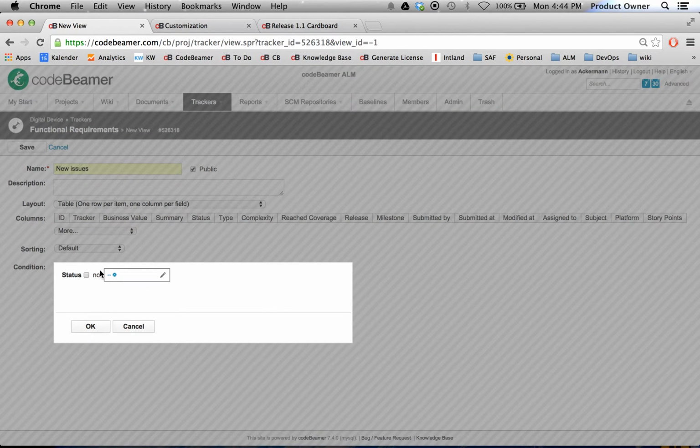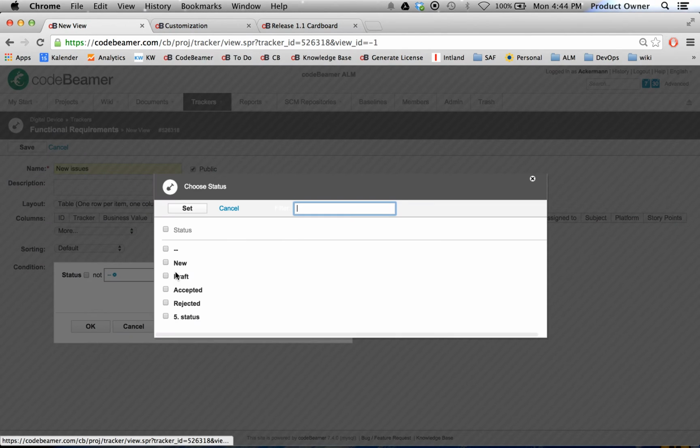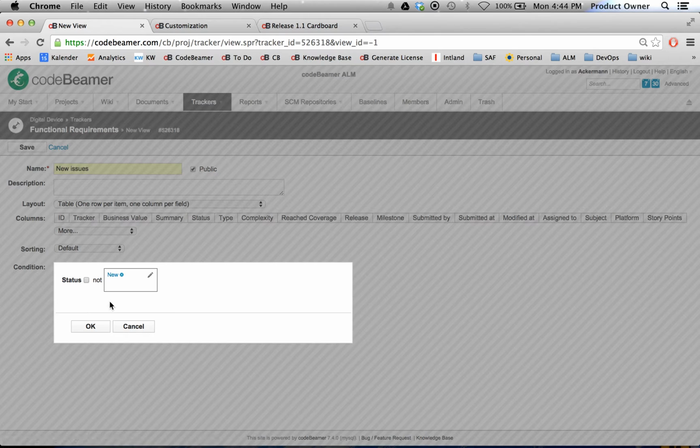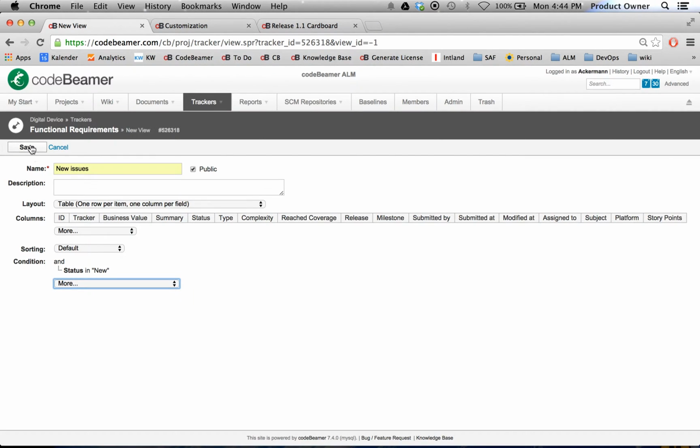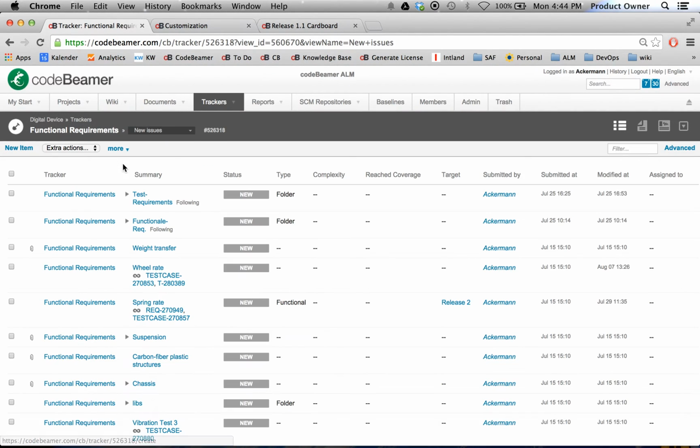Therefore, select the status. In here, I can select the new status in particular. Let's click on OK. And let's click on save. And as you can see, currently I only have items in here which are in a status new. So right now we can set up escalation rules.